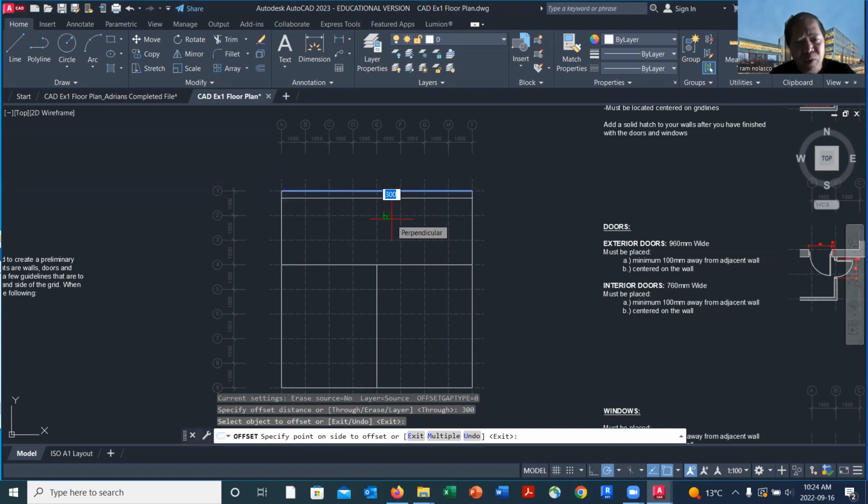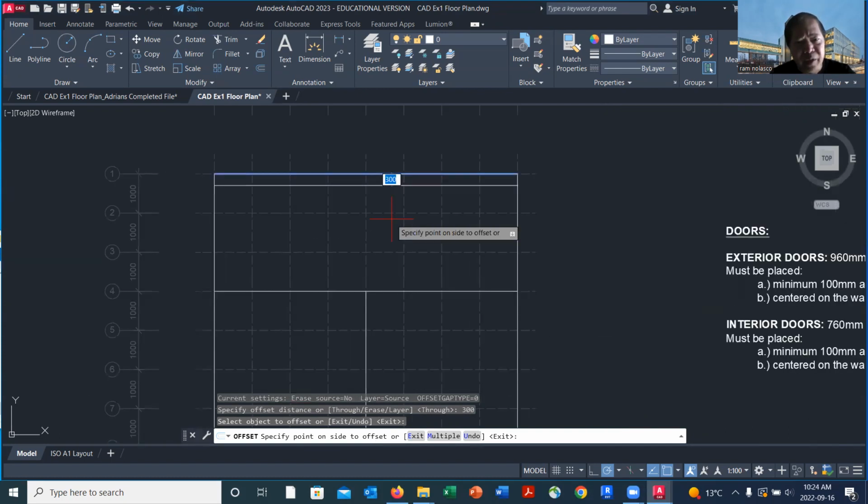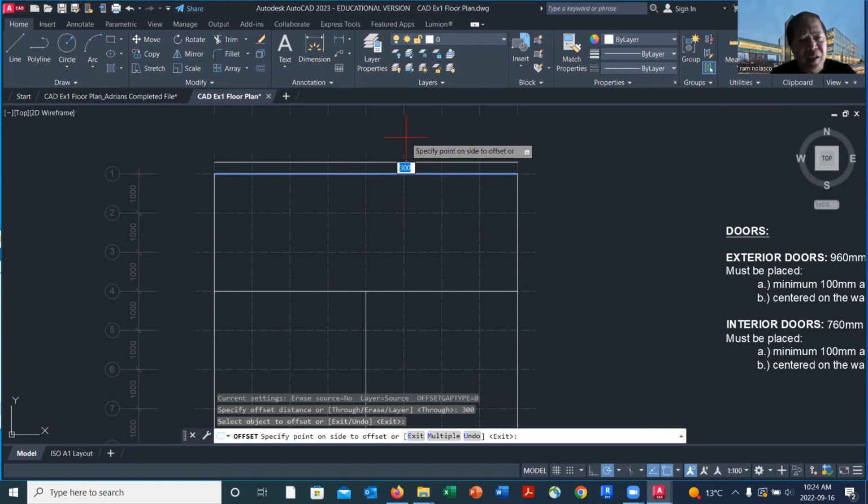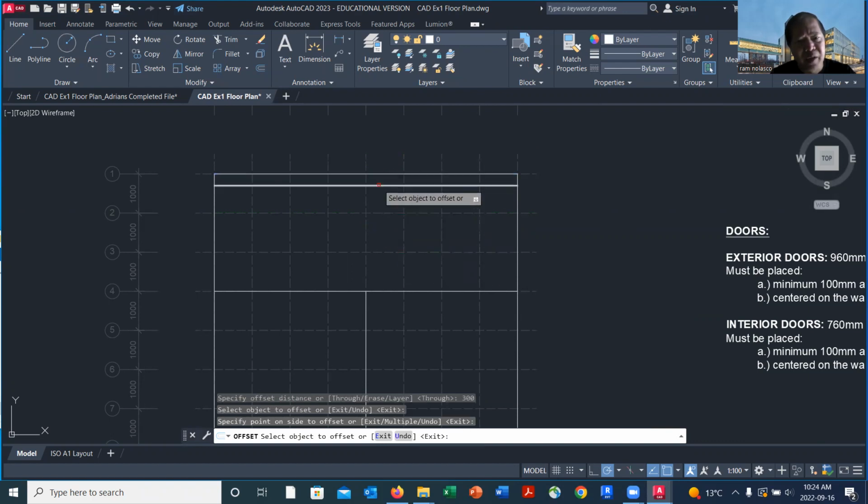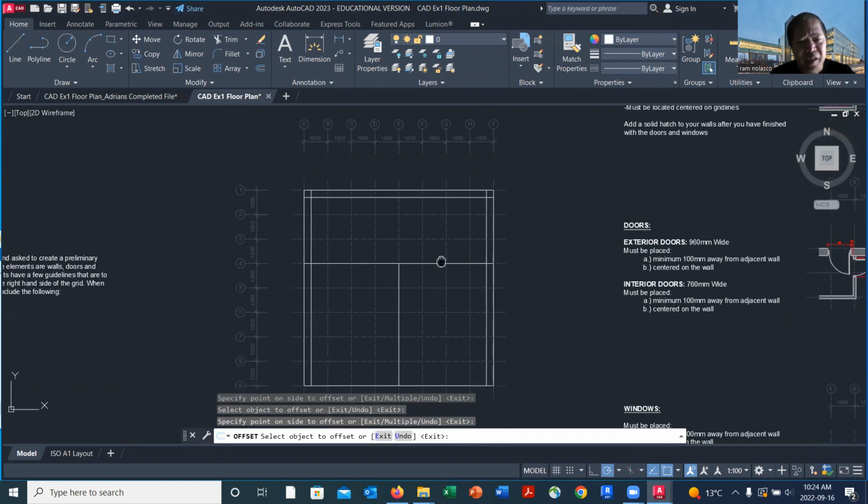You can place it downward, like what we're doing here, or if you place your cursor above that existing line, then the offset will be placed above. In this case, we don't want to be projecting a wall beyond the grid line or the limit. So I'm going to click somewhere here below that existing line. And there you go, an offset of this initial line. We're going to do that for the other lines, projecting it inward.